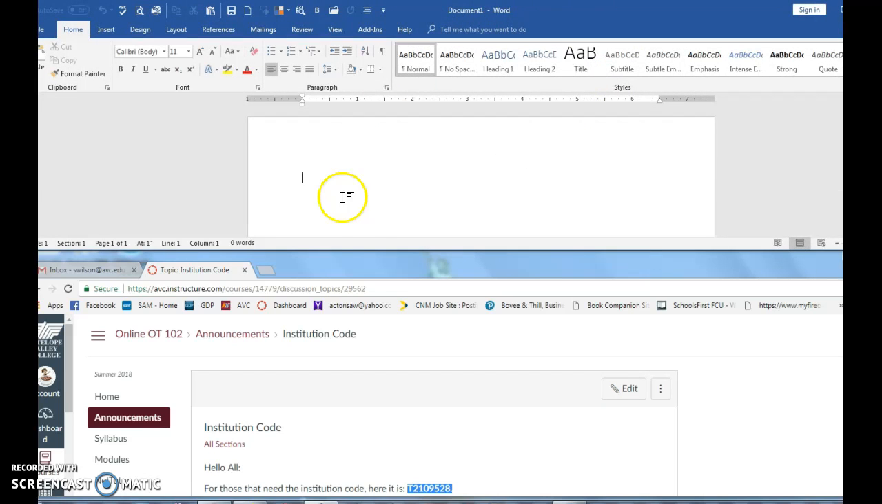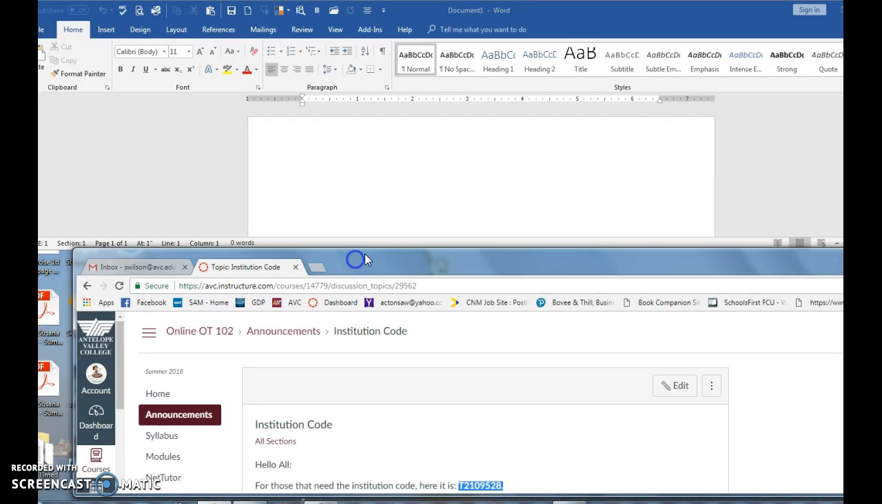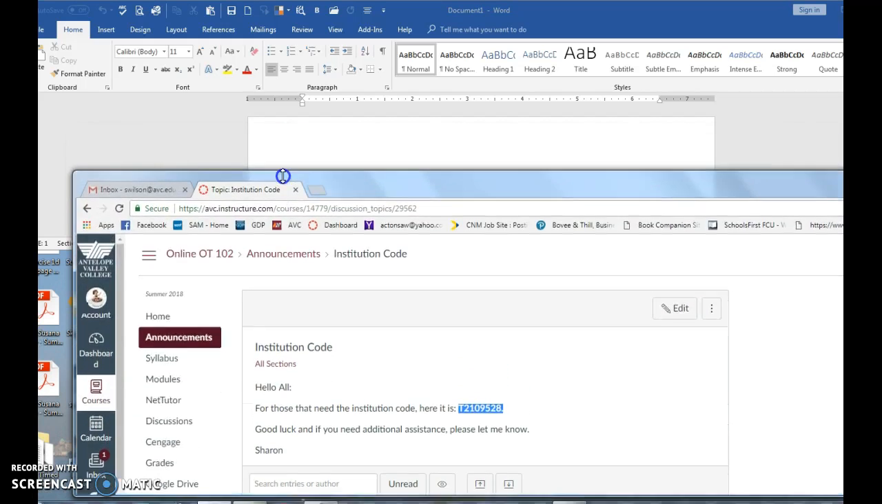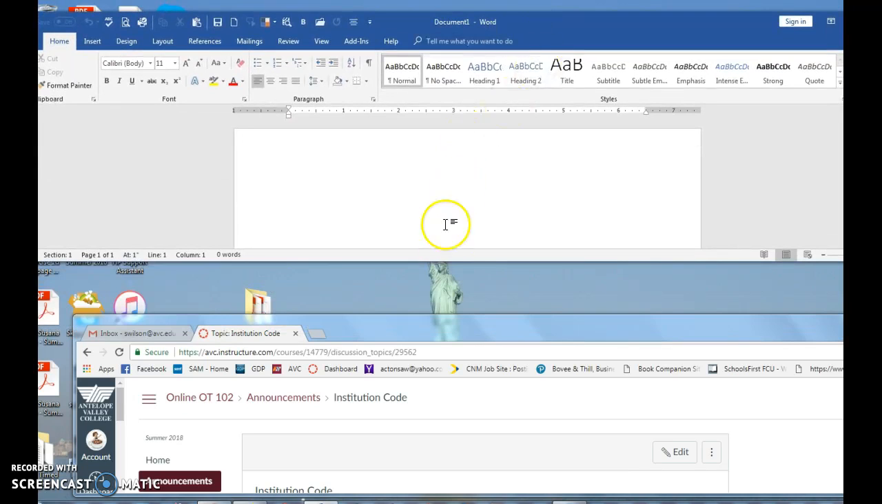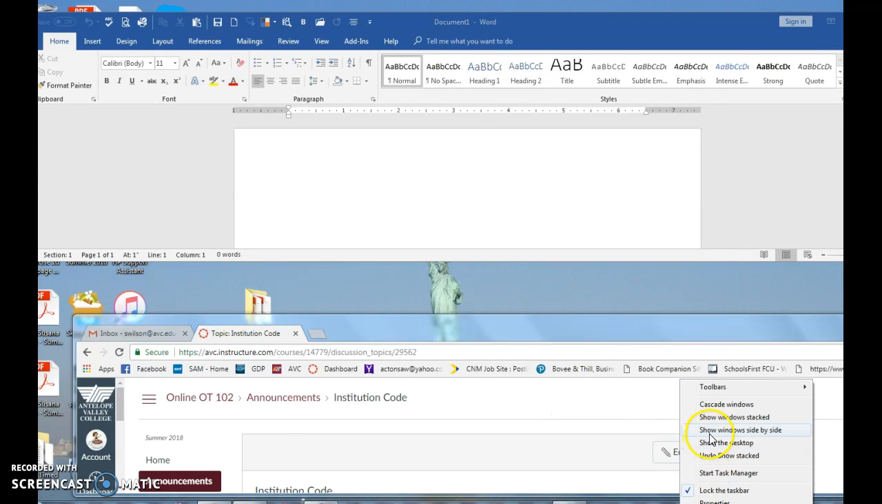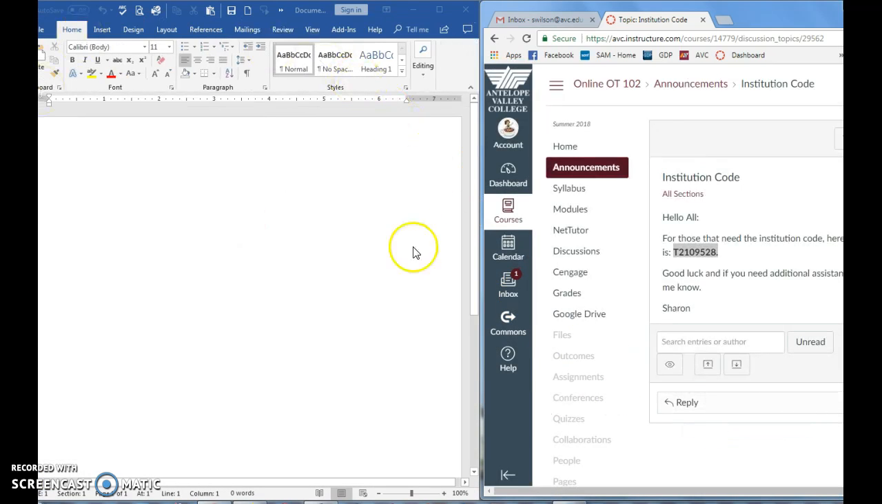Okay, see there's the Word document up here, but I still have this open and I can still grab this and move this around as I can do with this one. All right, I personally don't like it that way. I like it side by side. And then, you can have it like this.